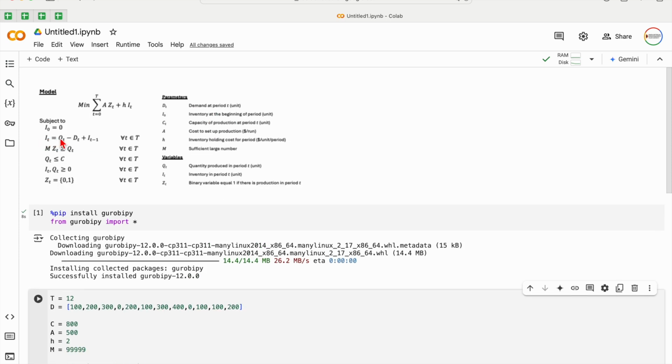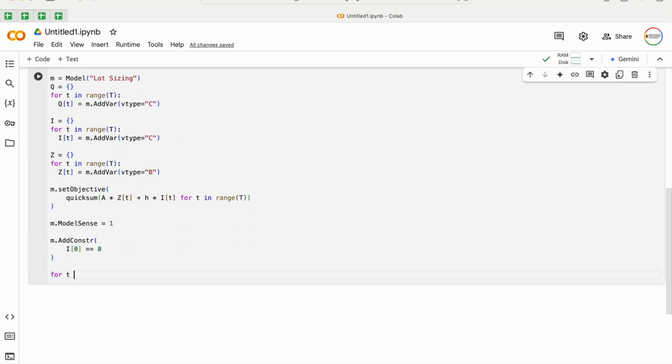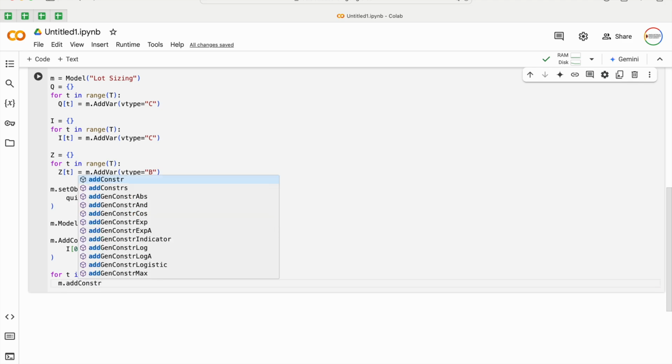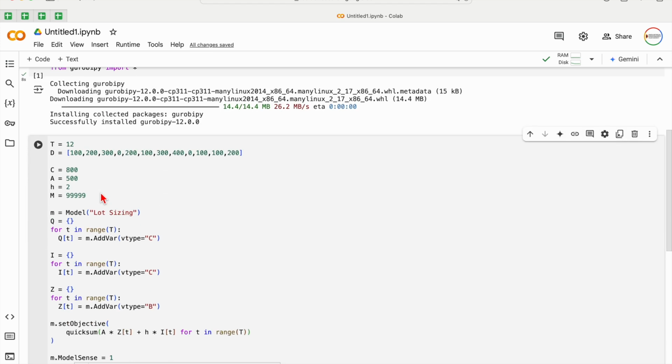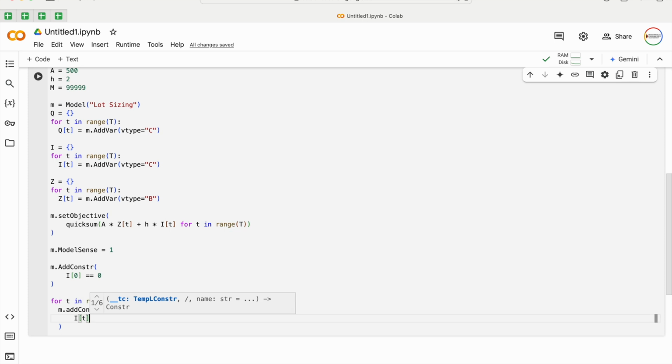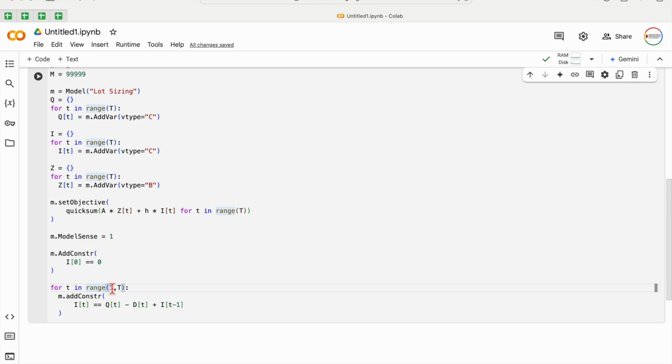Okay, for the next one, the inventory It equal to Qt minus Dt plus It minus 1. And then we see that we have the notation for all t in T, so we will use for t in range T. And then we add m.addConstr, something like this: It equal to production Qt minus the demand Dt, and then plus the inventory in the previous period t minus 1. Since we are not starting with 0 because we have t minus 1, we should put 1 comma T. So we are not starting from 0, but we start from 1.